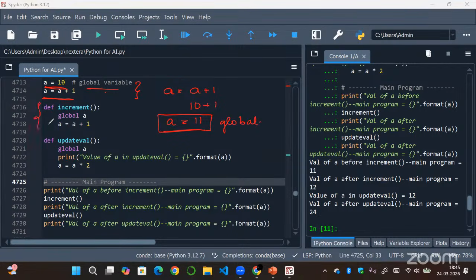And then we have two functions. So this is to increment the value, that is plus 1, and this is to update the value, that is multiplied with 2. So first, this is the main program, right? So it will print this function, and value of a before increment function in the main program is a, that is 11. Because of this a equal to a plus 1.